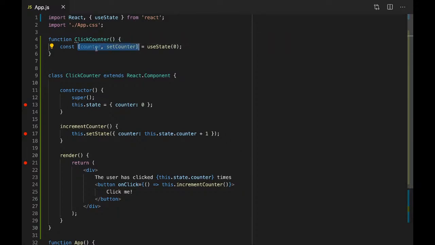The first element is a variable. The second element is a method to update the variable. And also, as you may notice, as useState is a method, we are passing an argument. Can anyone figure out what that 0 means? That's correct, Vicky. That's the initial state of the counter. By default, counter is 0, which is equivalent to what we've done on line number 13.